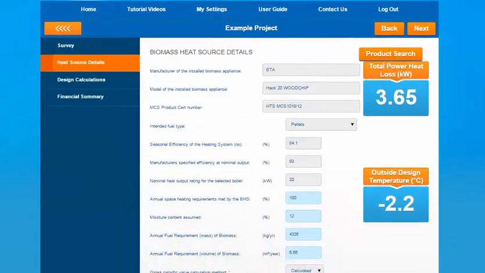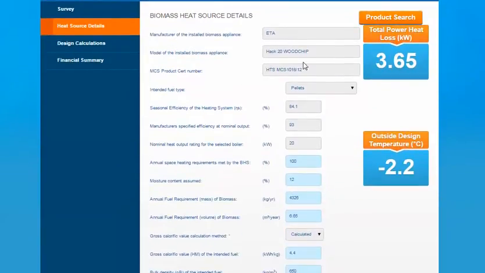As you come through to this section, it'll ask you for details about the biomass system you're installing, the manufacturer, model and MCS product certification number. If you're not sure about the product certification number, you can use the product search button at the top to go to the MCS website and search for the certification number for that particular product. Next, you're asked to select the intended fuel type. You've got a drop down of the three different types of biofuel, so we've selected the pellets for this example.